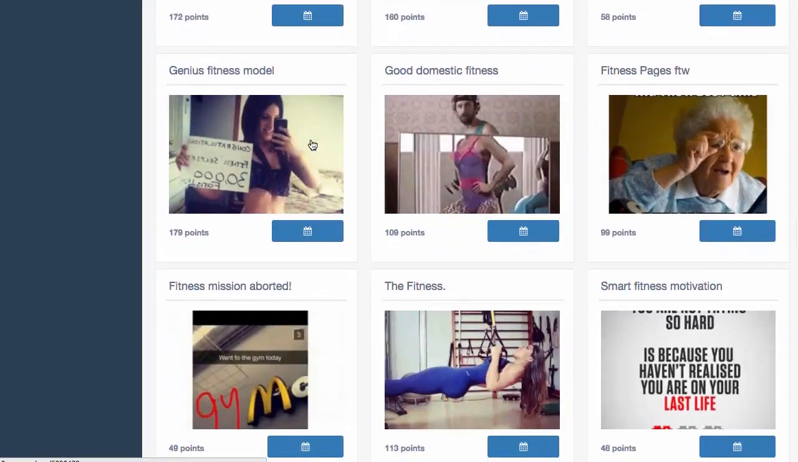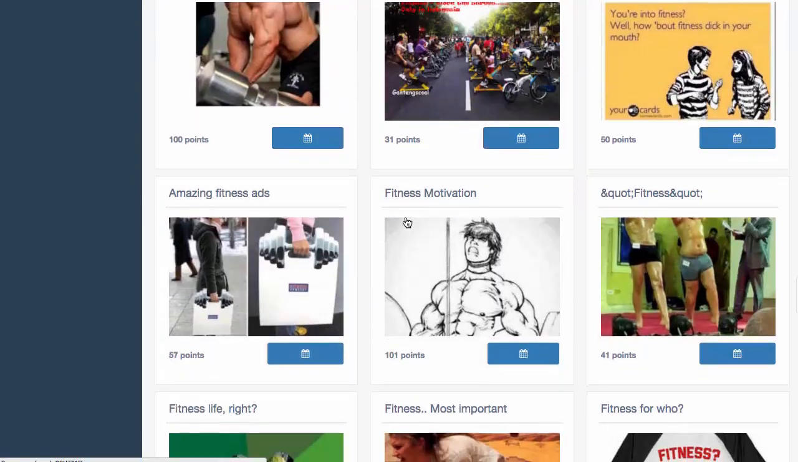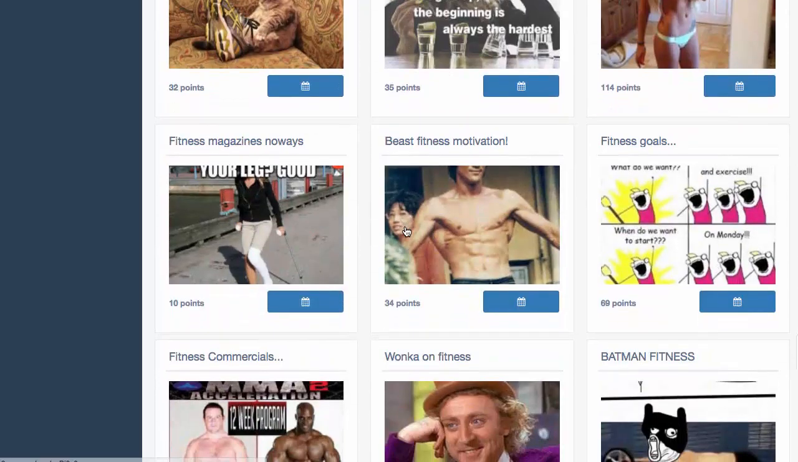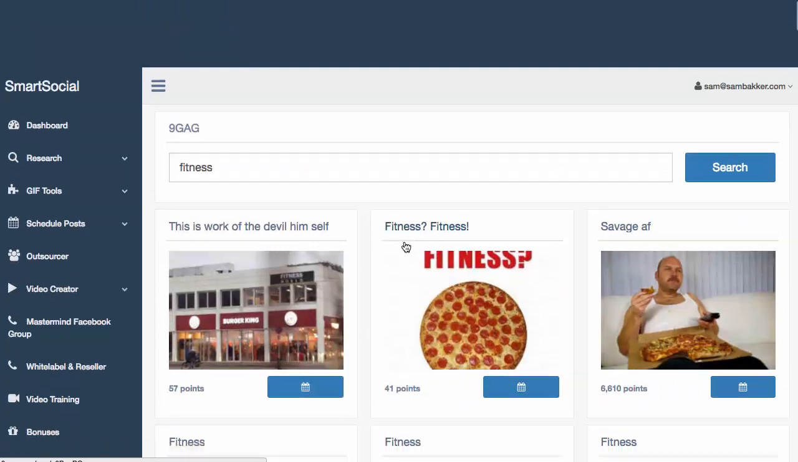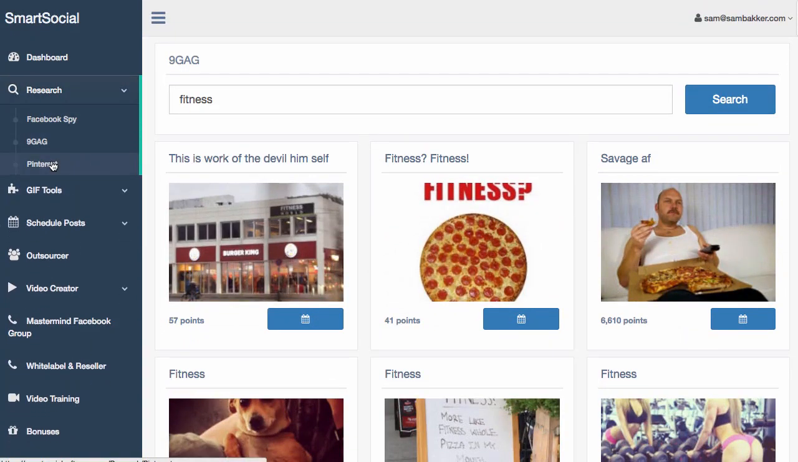Cool, so you can see here the range of different fitness posts that are on 9gag, and this might give you an idea if you're running a fitness page what people might be interested in. Cool. Now we can also do another search. We can also do Pinterest.